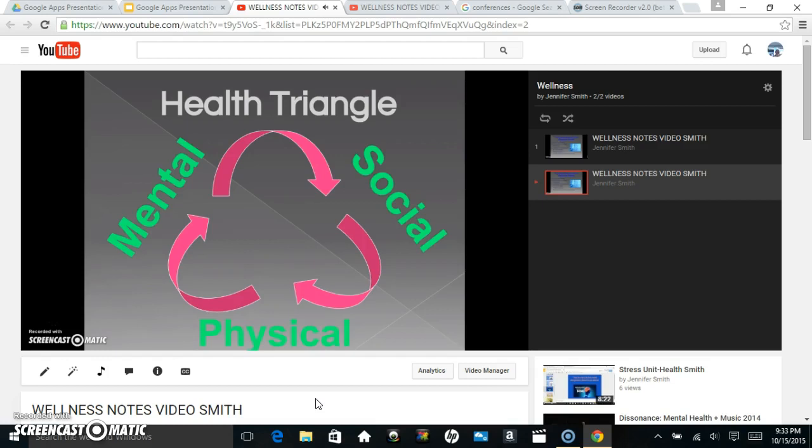Also, I would like you to think about this triangle and why it is not solid. Why are there arrows that go in a circular pattern? Why is the health triangle like that, and how does it apply to wellness?